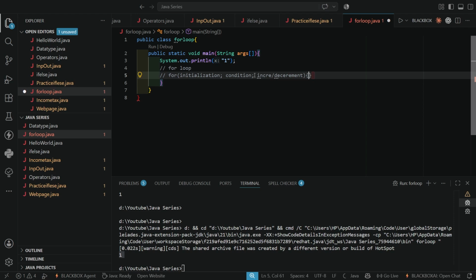And followed by a block of statement. What is a block of statement? The code which needs to be executed. Clear? Now, how will we use this for loop to print a number from 1 to 100?